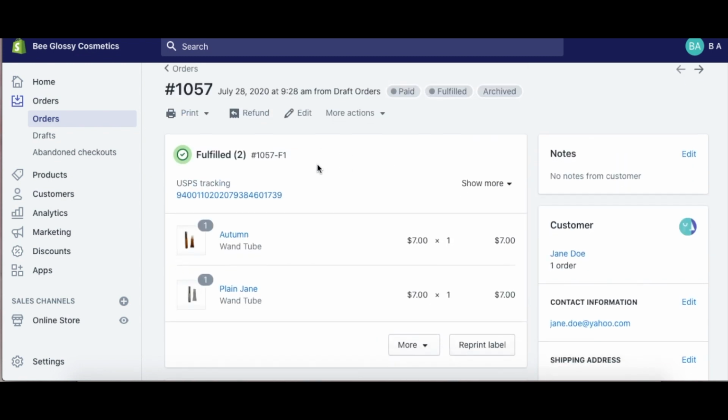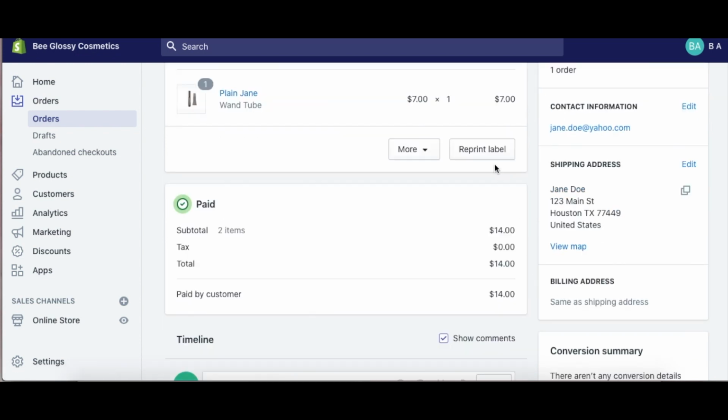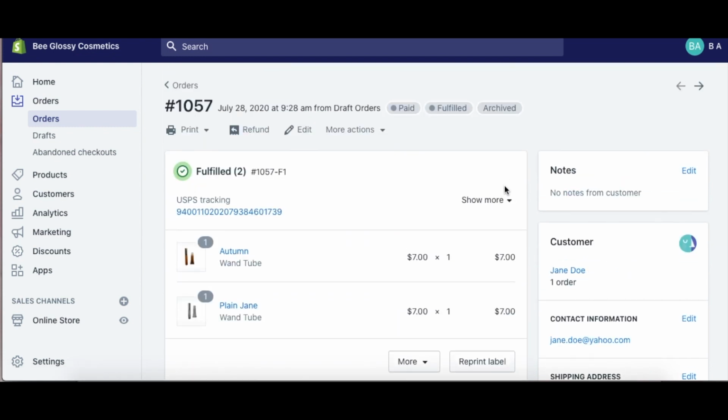So on this screen, you can edit the order. You can refund the order if need be. There are also a lot of other things that you can do. Now, for whatever reason, if you need to reprint the shipping label, here you can see where it says reprint label. Just in case, maybe if you make the wrong size or whatever the case may be, you can always come back here and click reprint label.